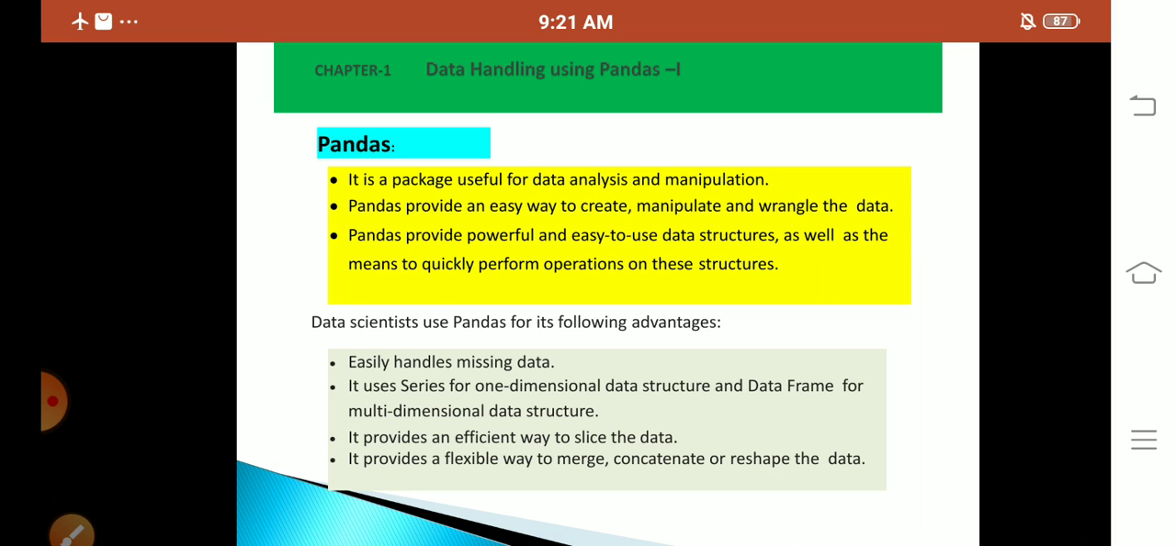Next, it provides a flexible way to merge, concatenate or reshape the data. If you want to merge your data, like two columns, it is possible. If you want to concatenate two strings, like Ram and Sarkar, they will be concatenated from two particular columns. Okay, it can easily concatenate also. And you can even reshape your data, like if you want to reshape your rows or columns. If you want to compress it, you can easily compress it.